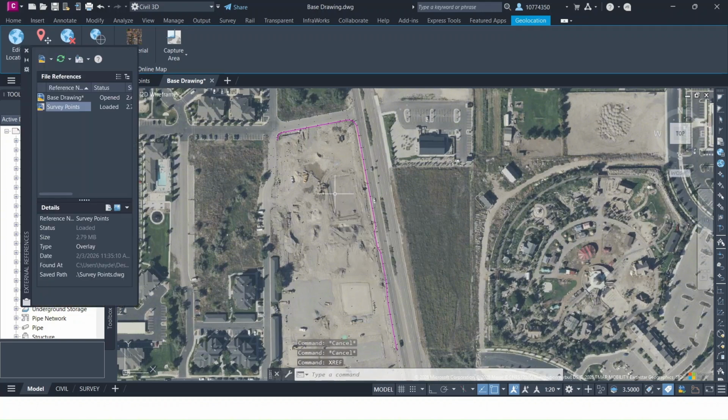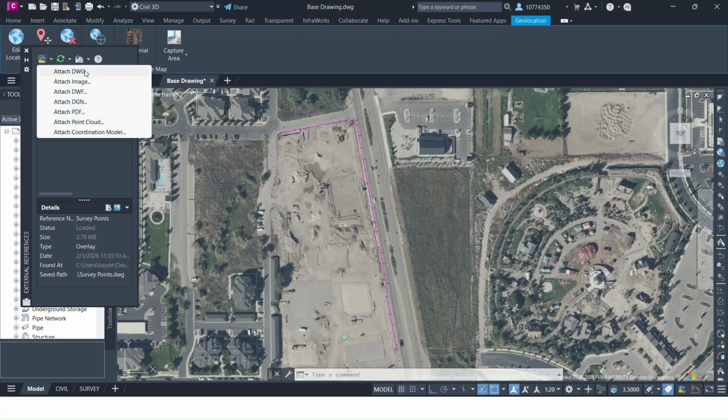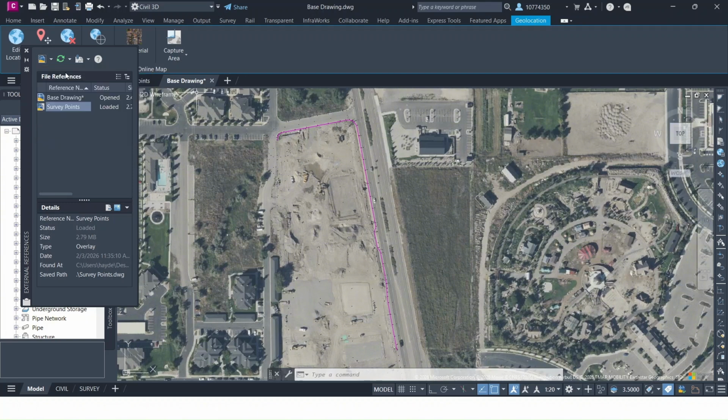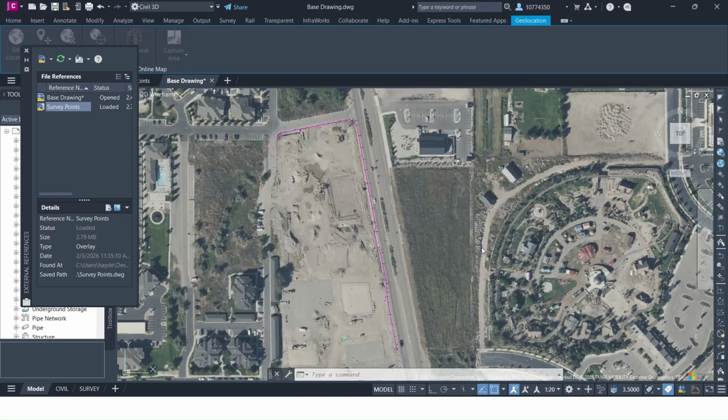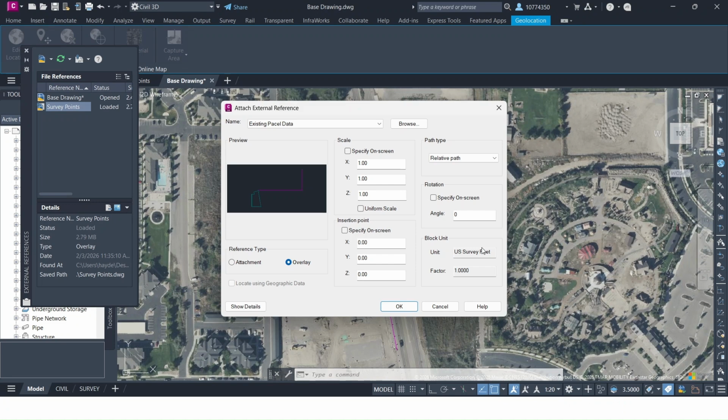So type xref. We're going to attach a DWG. There are different things you can attach as an X reference, by the way. If you hit this down arrow, you can see that you can do DWG, image, DWF, PDF, point cloud. There are a few options here. The only ones I ever deal with are DWG, image, and PDF. But anyways, we're going to attach a DWG. We're going to do our existing parcel data. Click open. Alright, click OK.